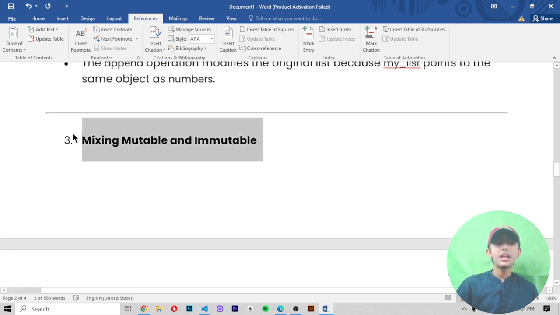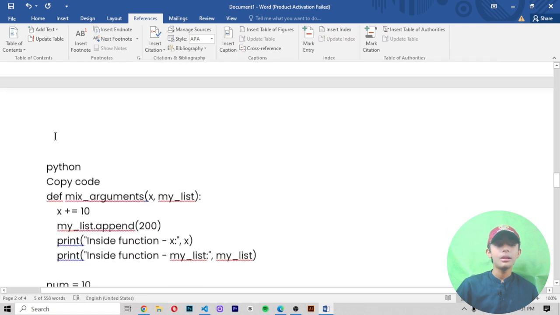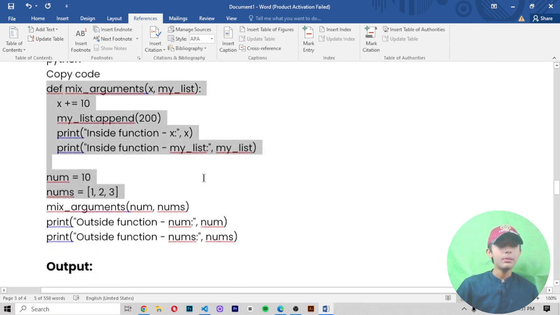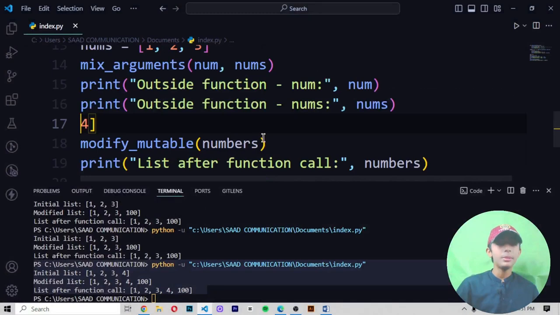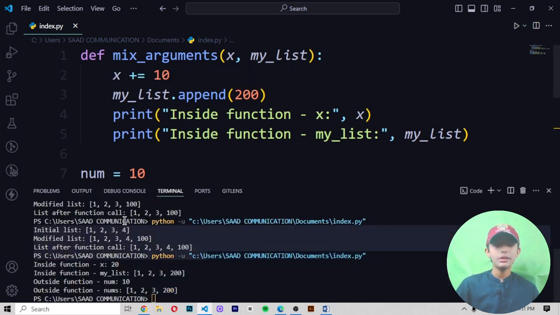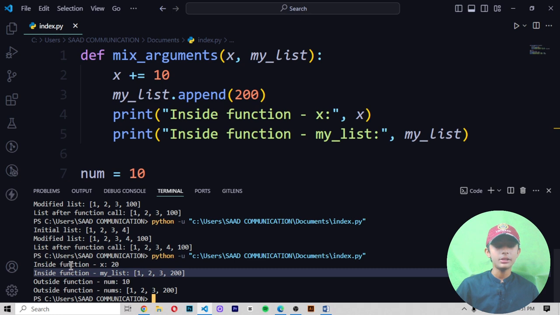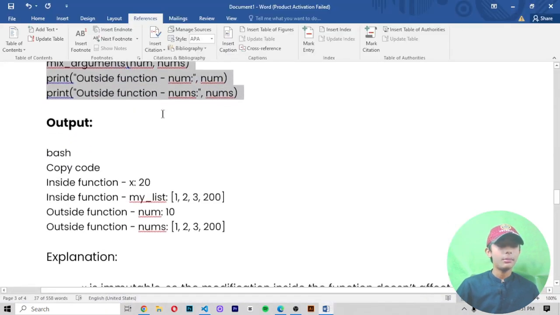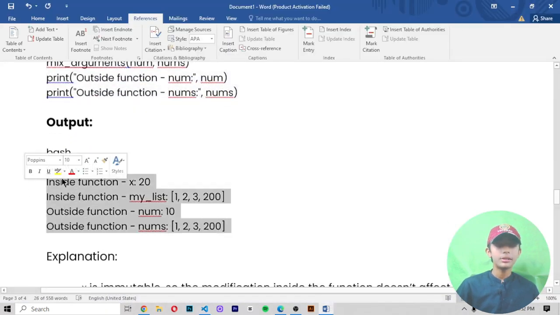Number three, mixing a mutable and immutable. Like this one example. Okay, let me copy it and paste it. Here we write x += 10, then my_list.append, and the append method combines the list with 200. Then in the code I save it and it will give me inside the function x equals 20, and inside the function my_list, like this type of output. And my output will also be coming like this.